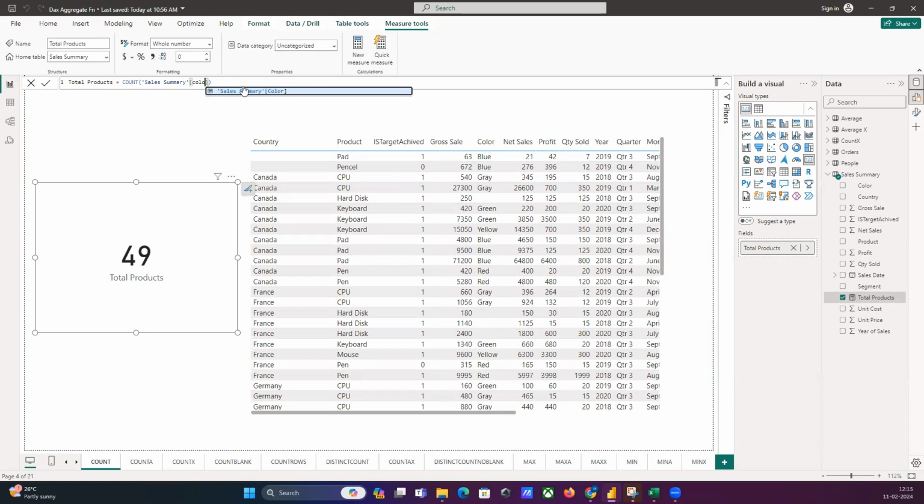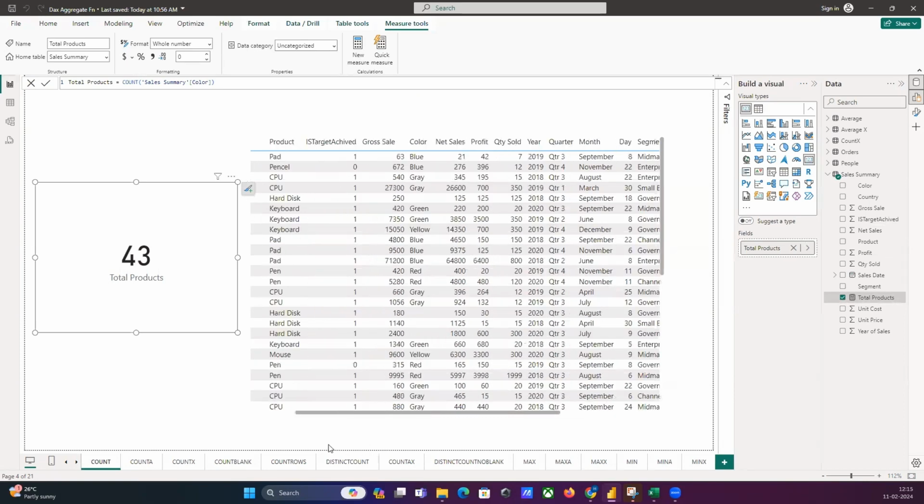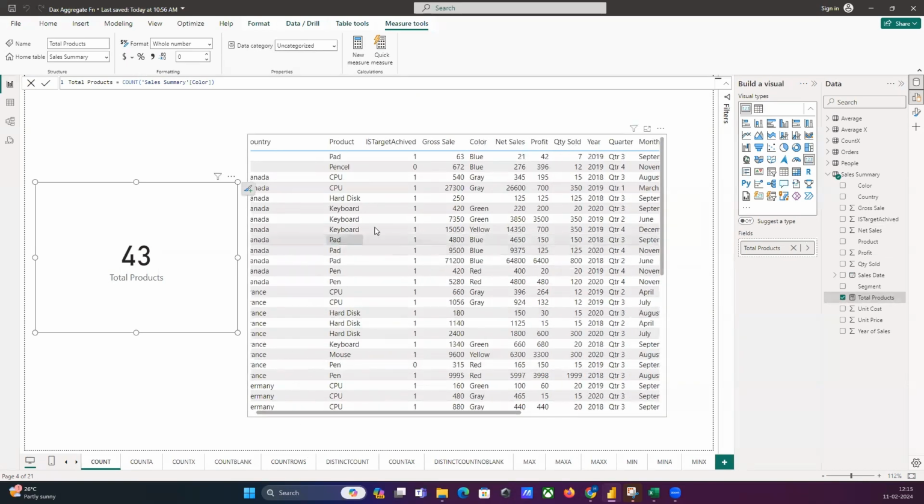Great. If I select this color column and click on enter, you can see it is showing me 43 total products. Now, why is this showing? Because there are some null values in this colors column. Great. Now, let us see one more thing.